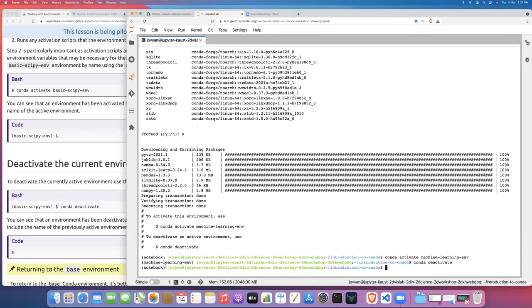And here on these binder instances, they have a special environment called notebook that is the environment for the cloud instance, because this binder hub also uses Conda under the hood to manage the software stack that I've created for the whole workshop. So here we're using Conda to create an environment inside of an environment that already exists, but we don't need to worry about that right now. So conda activate switches you to a new environment, conda deactivate takes you out of that environment, possibly back to the previous environment, or back to the base environment.